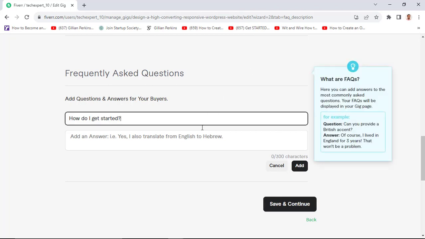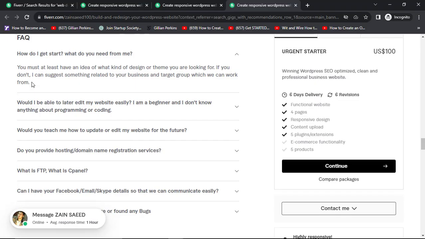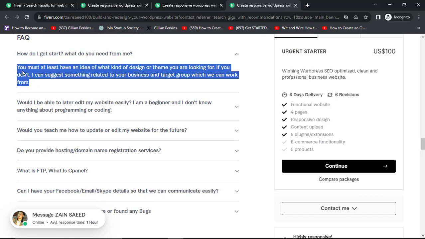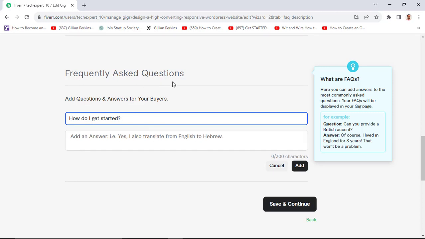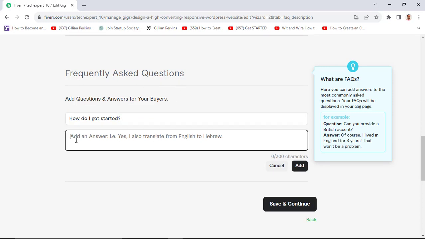So I'll go back to the question. I'll grab this, that's the answer. I'll copy it, head back to my frequently asked questions, and this is where I will add the answer. So I'll paste the answer and then I'll go over it and see how to modify. Now the answer says you must at least have an idea of what kind of design or theme you are looking for. If you don't, I can suggest something related to your business and target group which we can work from. So let me rewrite this.